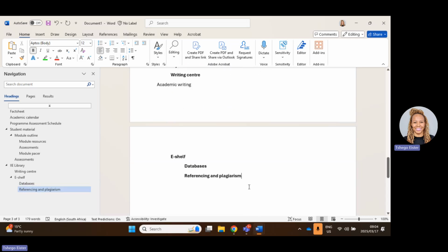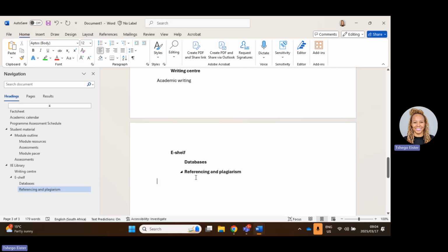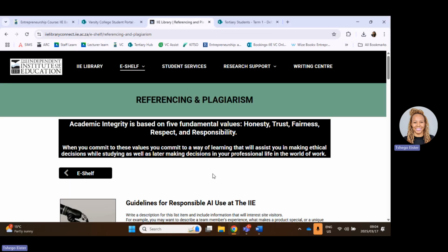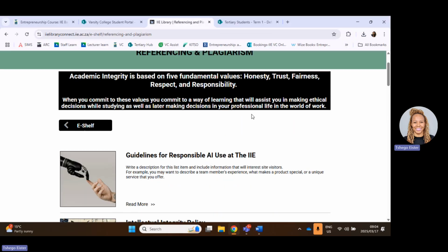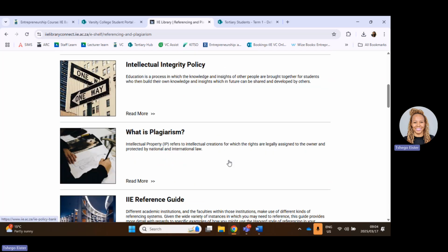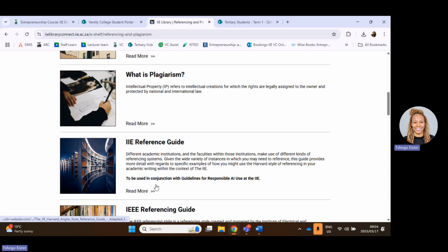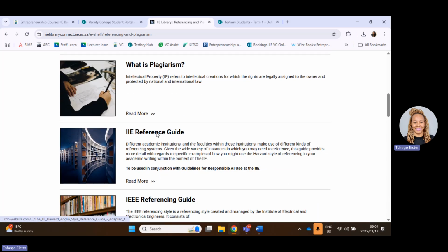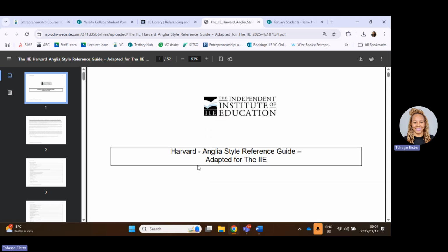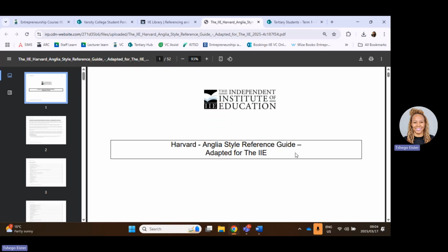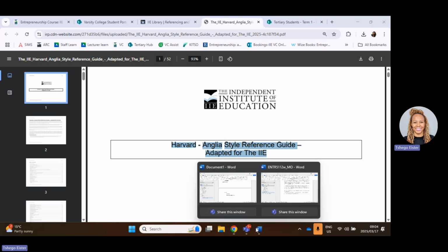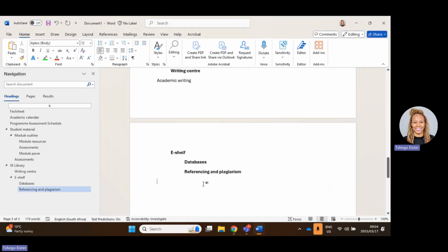And that is where you get the reference guide. So again, just to show you, if you click under referencing and plagiarism, you just need to scroll down. It explains to you what plagiarism is, and then it also shows you the IIE reference guide. If you click on that, it's the Harvard Anglia Style Reference Guide. Please note that this is the only referencing guide that we use for the IIE.